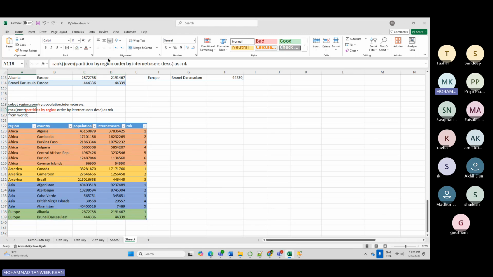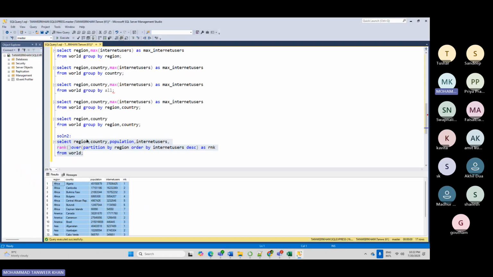Then order by internet users descending. So within each partition, internet users will be sorted in descending order. Within region Africa, internet users is in descending order. In America, in Asia, in Europe, the same. Then rank will assign the rank. The maximum will get rank 1, then 2, 3 like this. For each and every region, you will get the rank. Now you can keep this in a CTE and then apply a filter where rank equals 1. That's all.